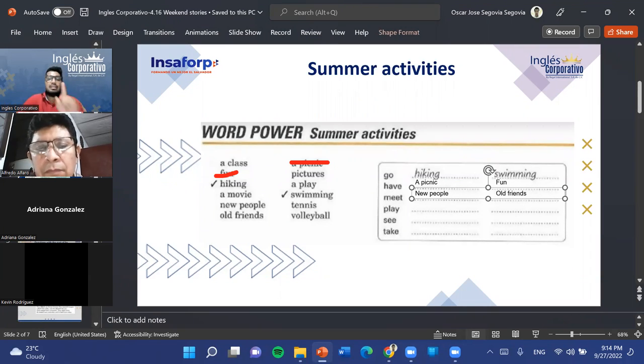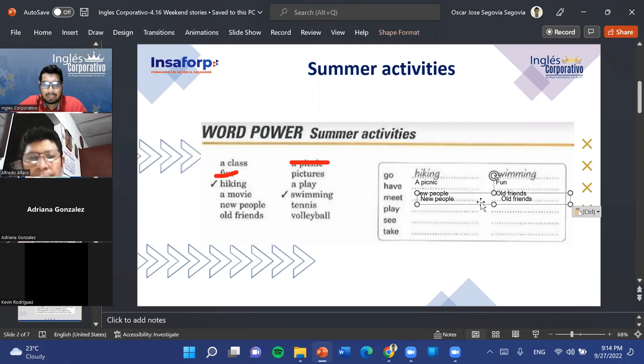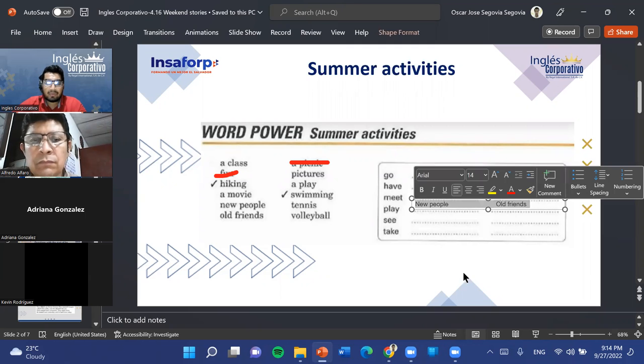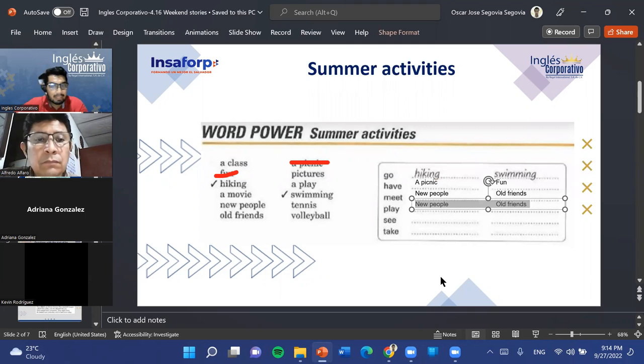El primero se entenderá, ¿verdad? Con el significado. Este meet tiene dos interpretaciones. Entonces, el primero se entiende con conocer a nuevas personas. Y la otra interpretación para este verbo sería encontrarse o reunirse. Entonces, encontrarse o reunirse con viejos amigos. So, during the summer, you can meet new people, conocer nuevas personas, or meet old friends, encontrarse con viejos amigos.